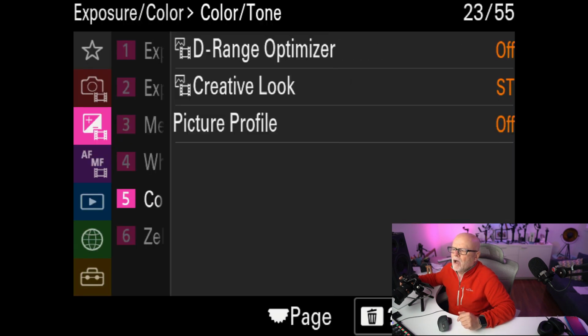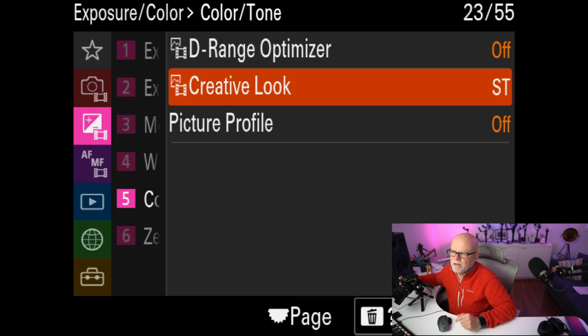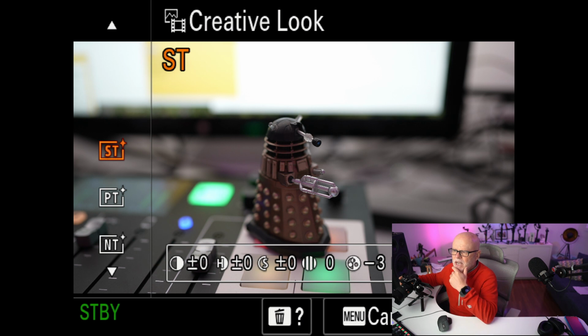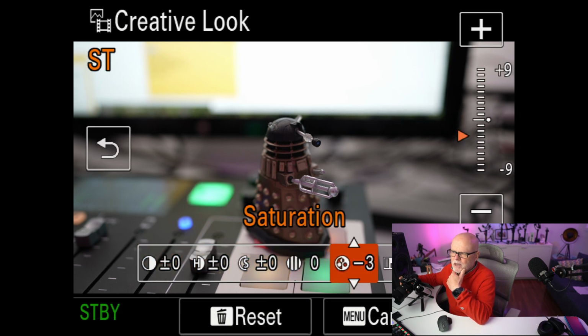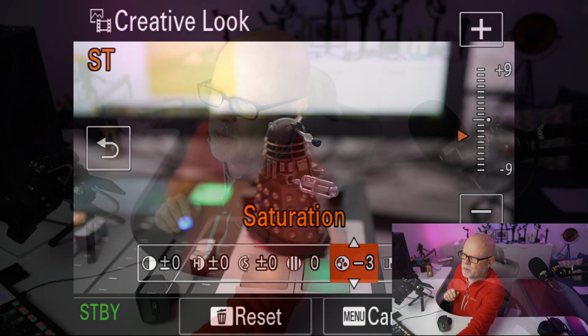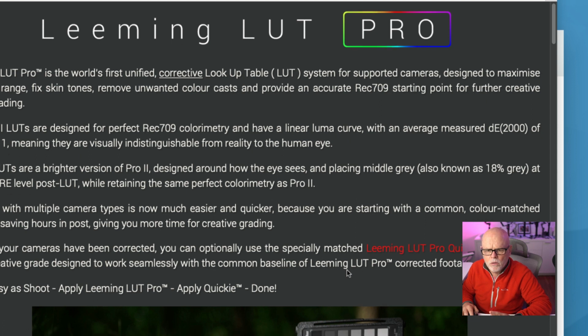Color tone, D-range optimizer I leave off. Creative looks I leave as standard. Now the only thing I've changed in here is the standard profile is -3 in saturation. Now this is because I use Leeming LUT. Let me just explain that for a minute. I am using Leeming LUT, and they give you a whole stack of settings that you use. Okay, so I'm using Leeming LUT, and they use a whole stack of LUTs that you purchase.